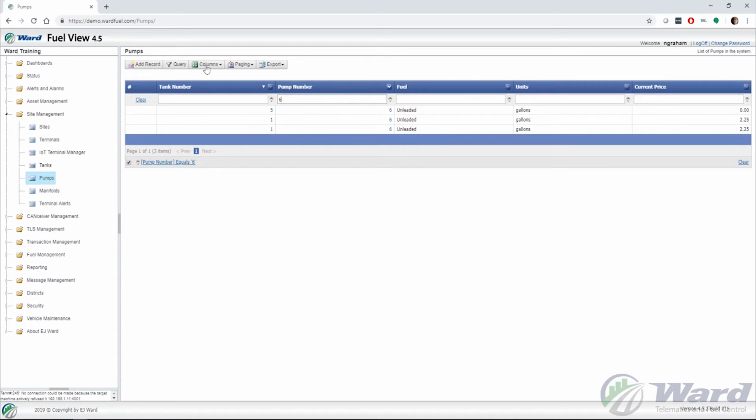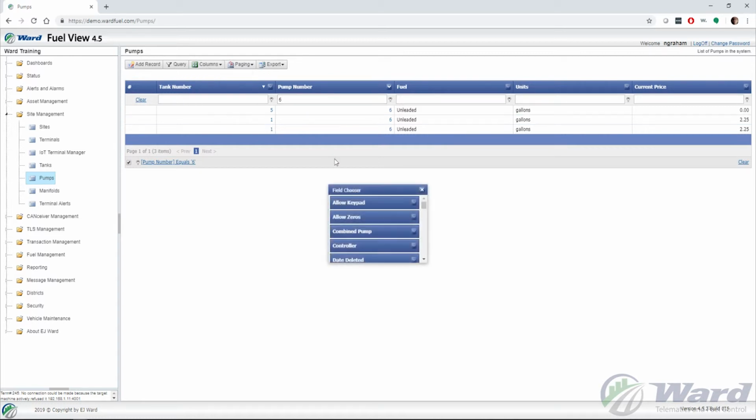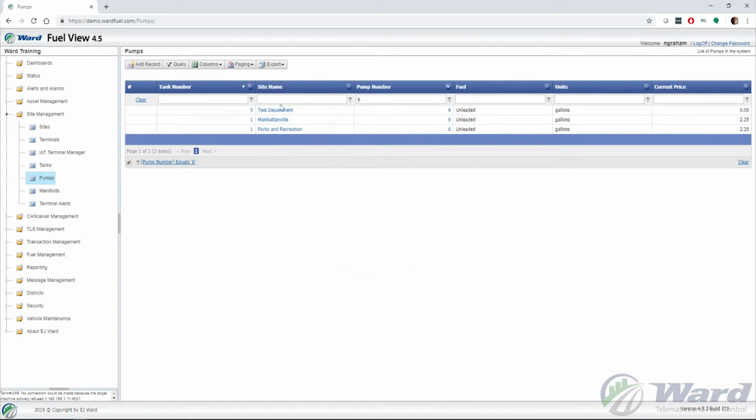So one thing that we can do is go ahead and drop down the columns, hit choose columns, and then we can put a site name to it so we know what site it is, or you can even put the terminal number. I'm going to put the site name because I know it's going to be the only one I have on this site. So here we have the tank number 5, our test department, and it's pump number 6. You want to make sure to click on the pump number itself and not the site name or the tank, because it will take it to those respective records.